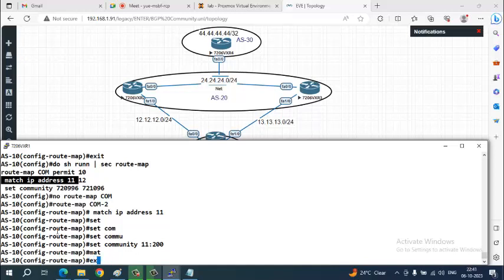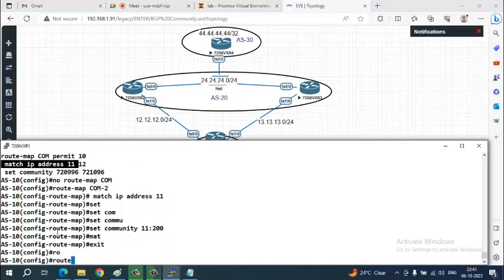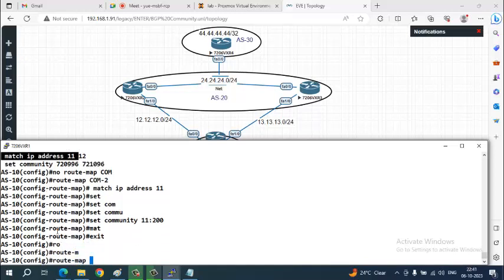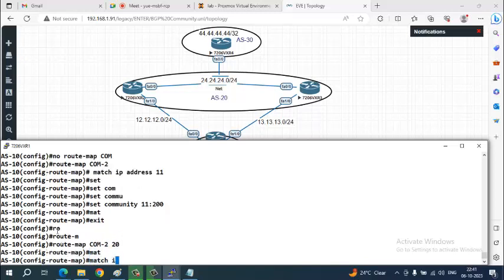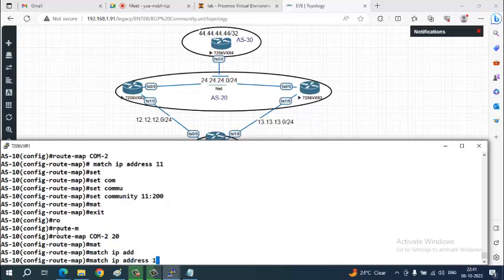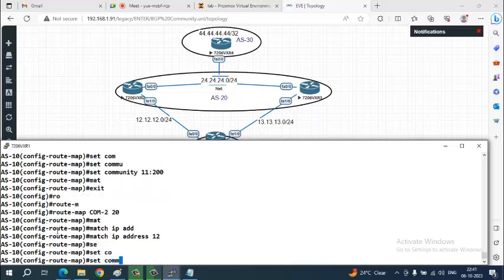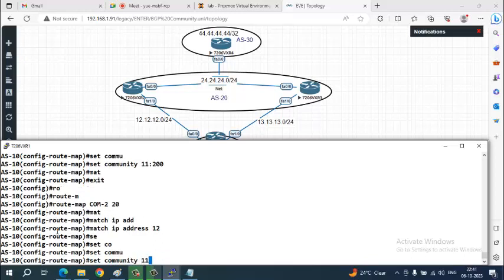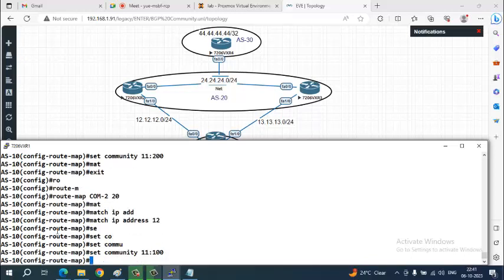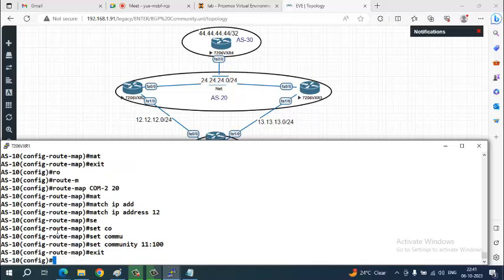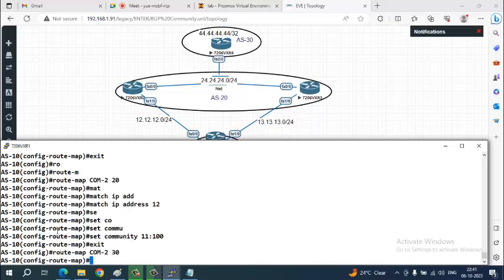I can also write separately. Route map com-2 sequence 20, match IP address 12, set community 11:1. 30 is for other traffic. Actually, we don't really have other traffic. Just like that, I'm writing.